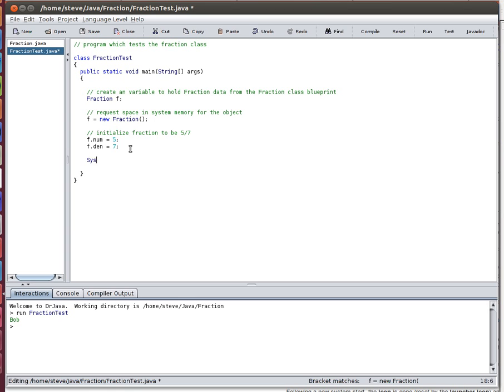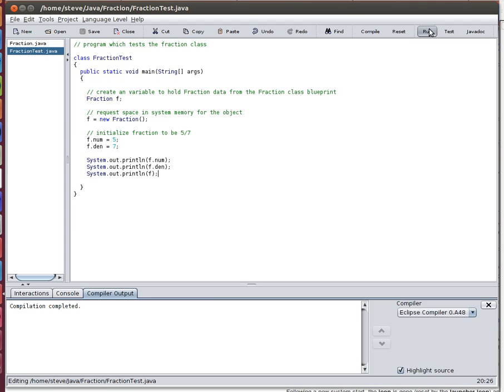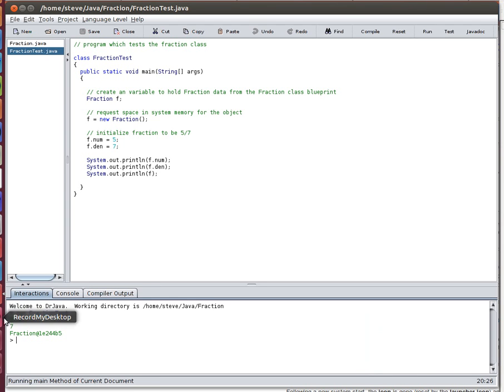So I'm going to show you 3 things. System.out.println of f.num, System.out.println f.den, and just to illustrate something interesting here, println of f. So I'm going to output all 3 of those. Let's go ahead and compile this and run it. And you can see down here in my output pane, I've got the value 5, I have the value 7, and then I have this kind of odd value, Fraction@1E244B5. What that is telling me is that I have a fraction class object, and this is the memory location.